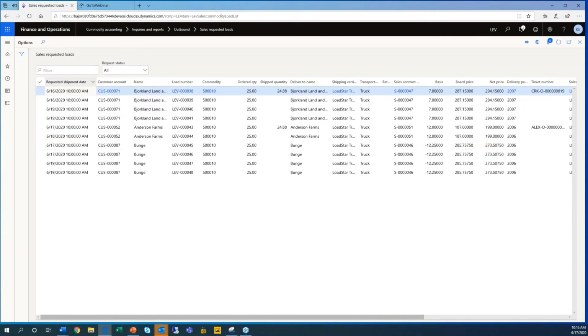So now we see a list of all the load orders that are scheduled to ship, and they look a little out of order. So let's go ahead and sort it oldest to newest. Now we've got the loads on the 16th, the 17th, the 18th, and the 19th already. So you can filter based on all of these columns. You can sort on all the columns.